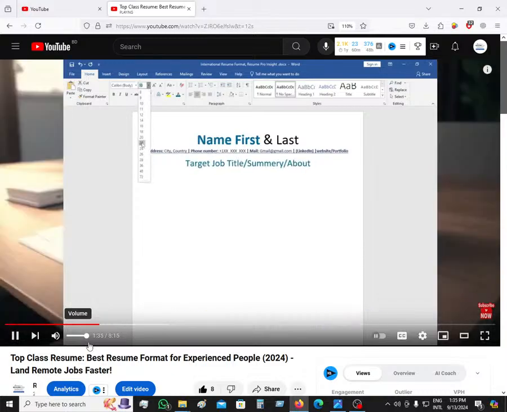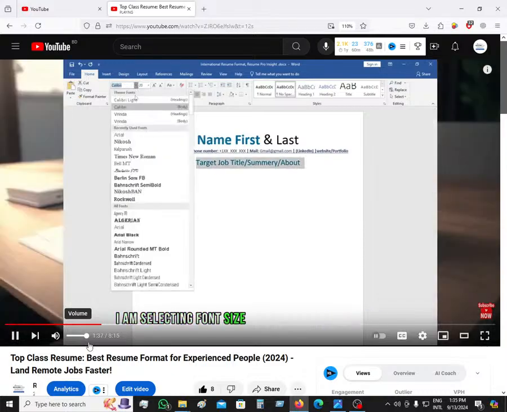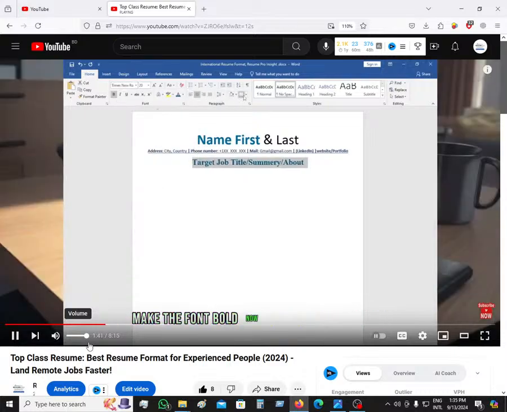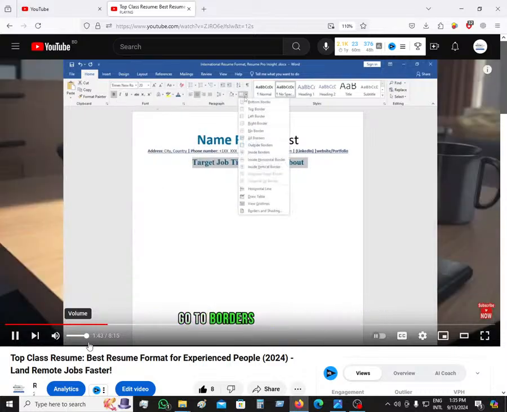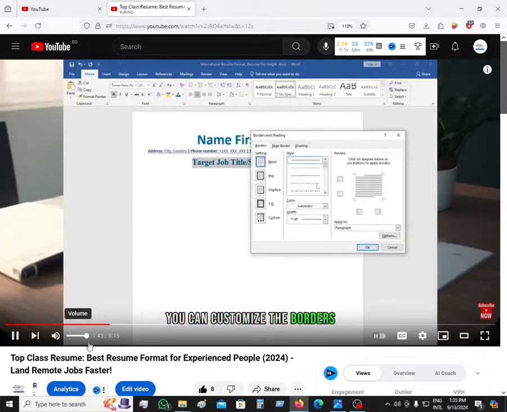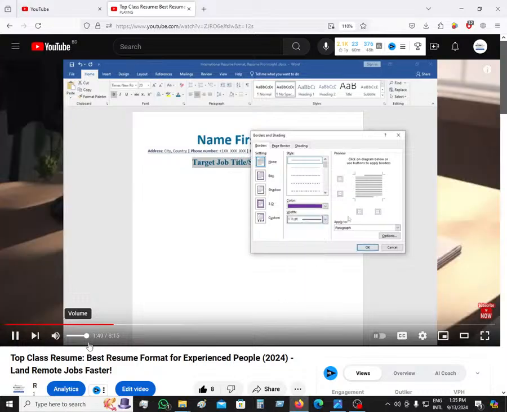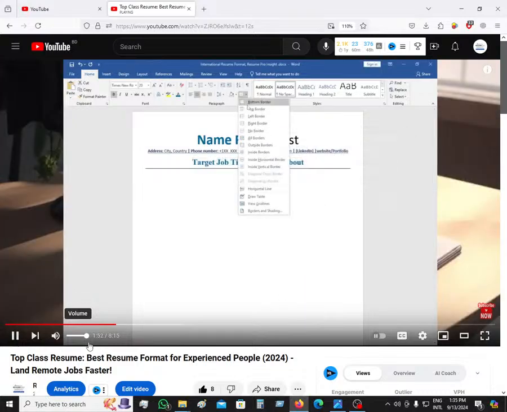Now you can write your targeted job title or summary or about or background, whichever you prefer. Make it big. For this resume, I am selecting font size 20, Times New Roman. Make the font bold. Now add a border here. Go to Borders and Shading. You can customize the borders, color and width according to your preference. Select lower and upper border.